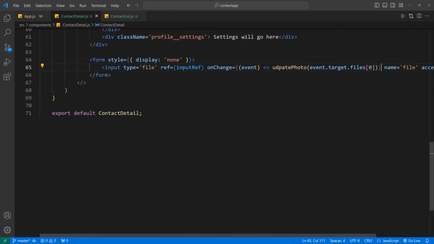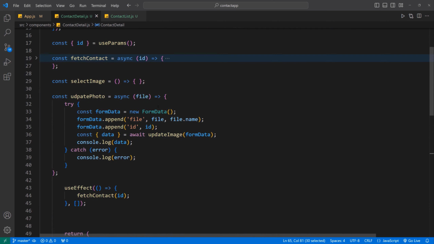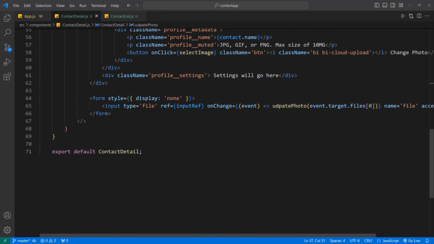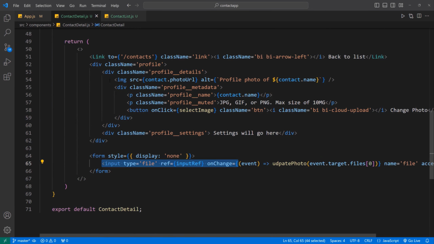Okay, and it's gonna pass in the file. All we're doing is attaching the file to the form and passing in the user ID as well. So now the only thing we have to do is click on this input, right? Whenever we click on this button, we want this button to click this input, and we have a reference to it.